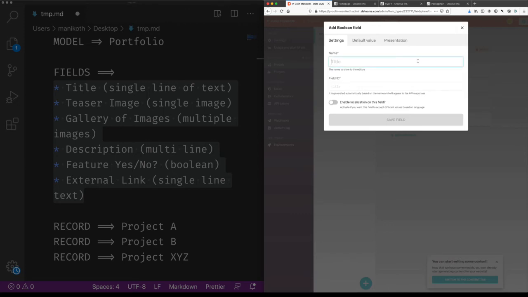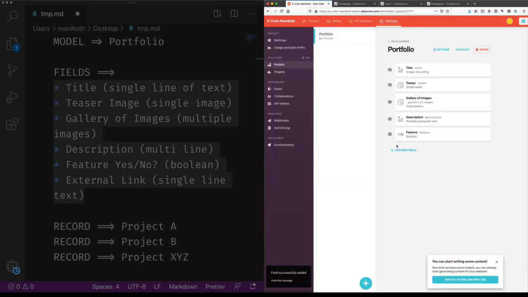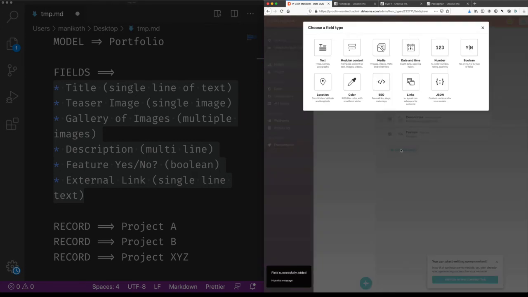And I can't stress to you how easy DatoCMS makes this. This sometimes is a complicated process, and they give us a nice GUI to do this. So do you want to feature this? And click on save. And then lastly, an external link, which we've defined as a single line of text.